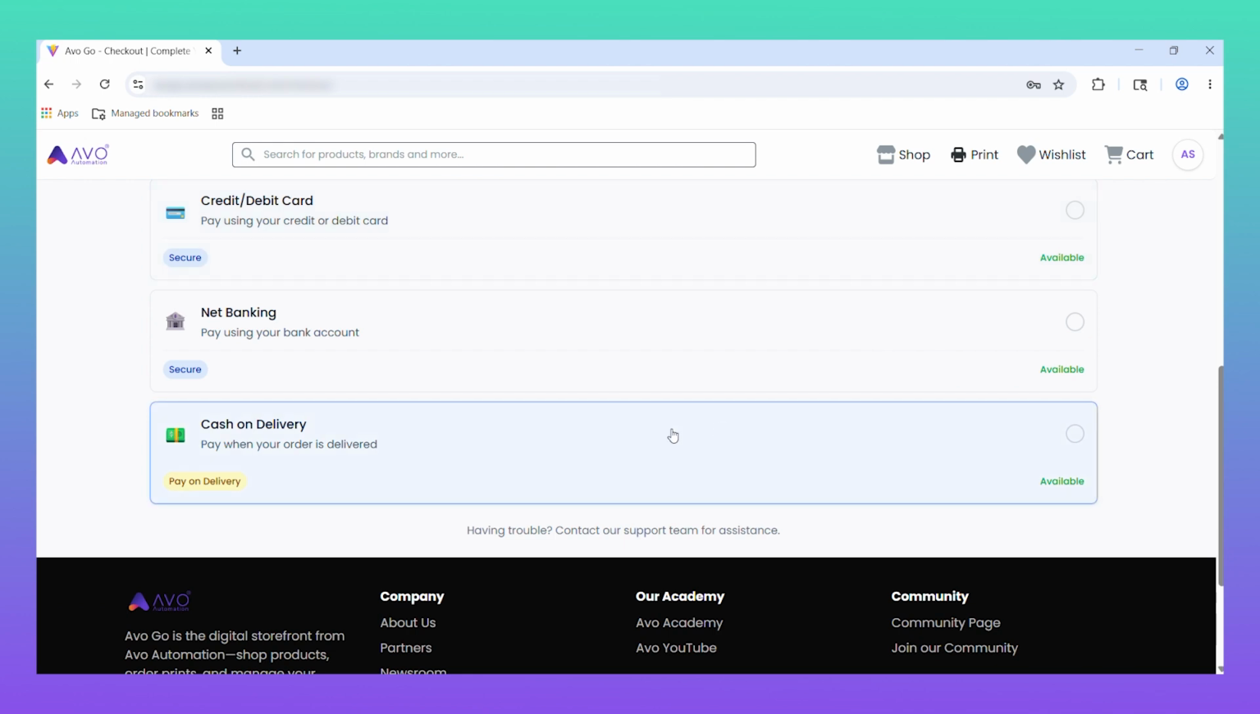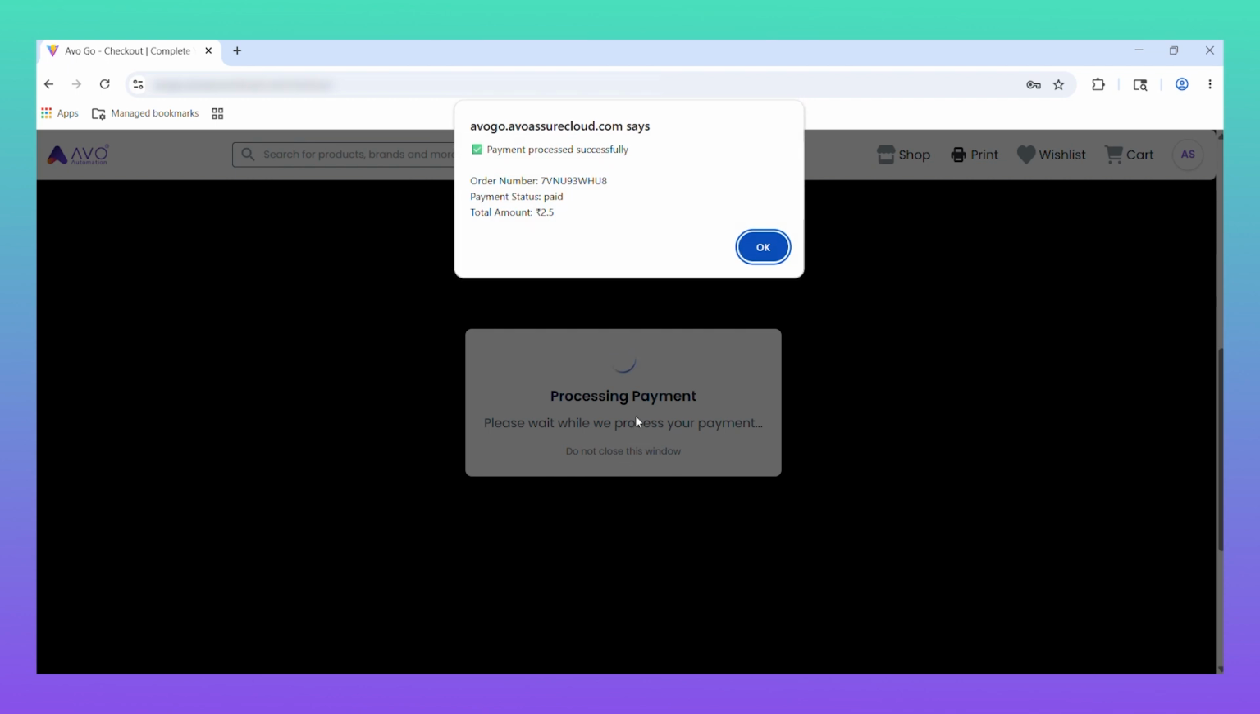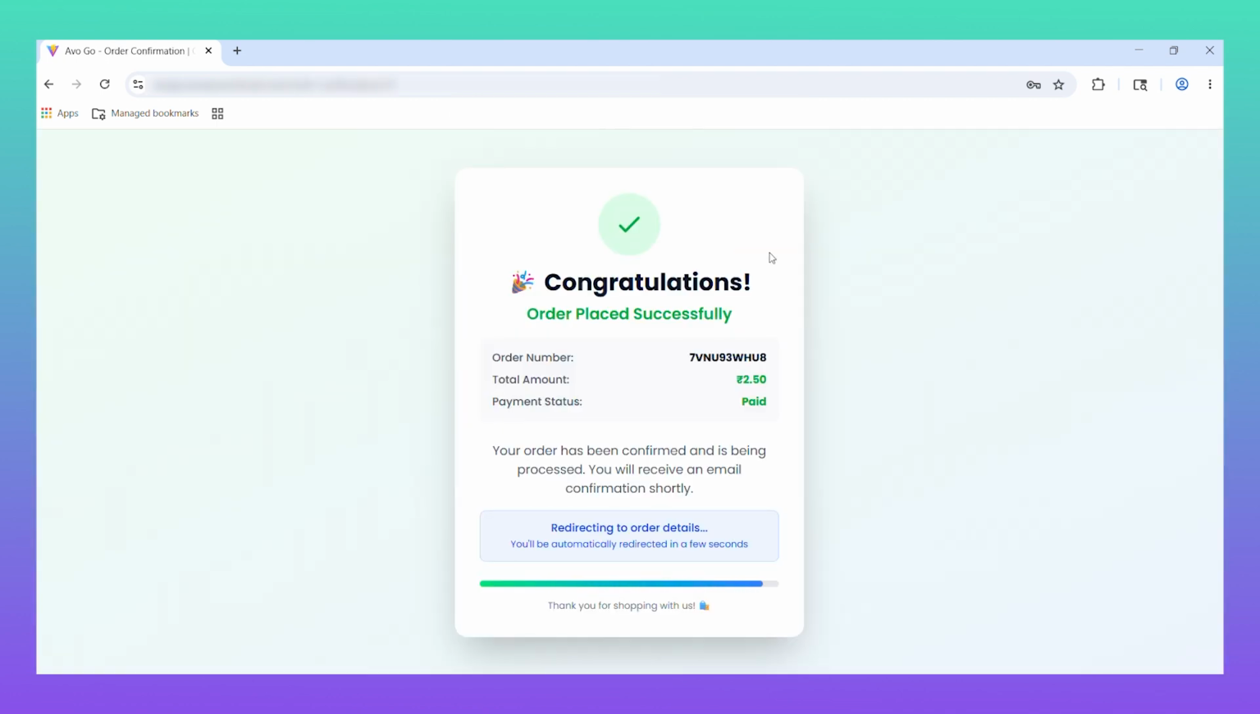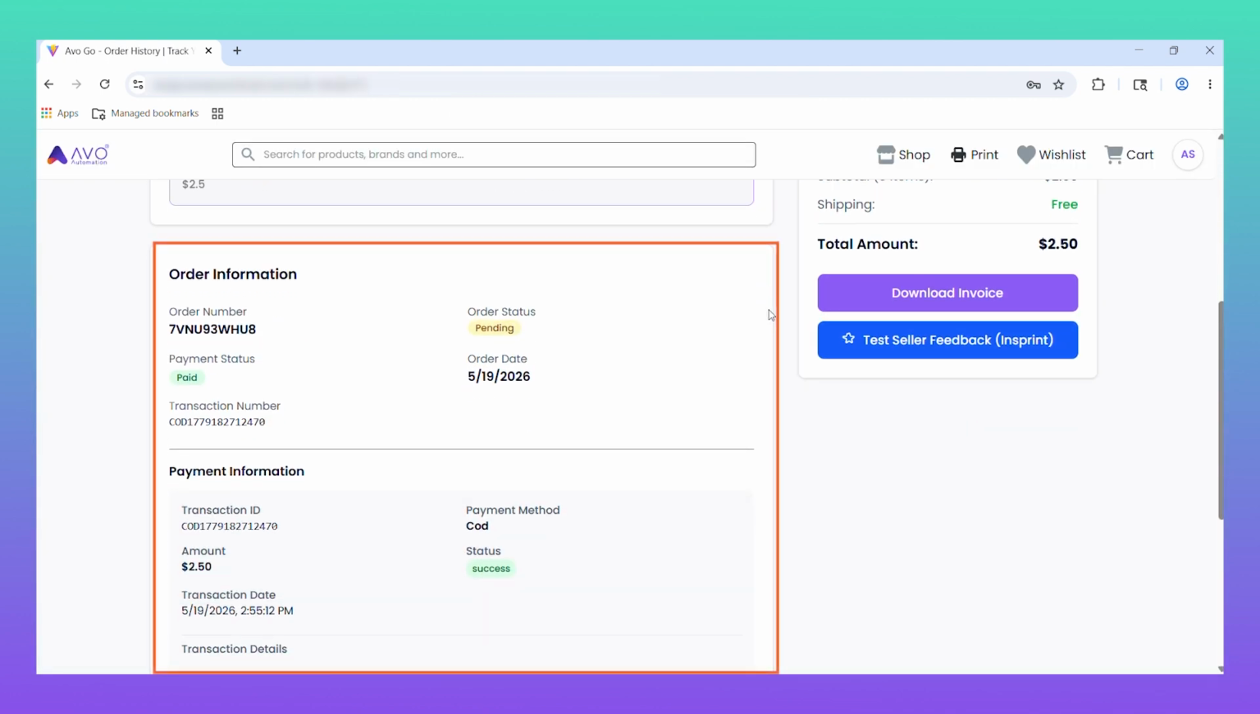For this scenario, let's select Cash on Delivery as the payment method and click Pay Now. After the payment is processed, verify that the order is placed successfully and click OK to continue. Review the order details to confirm the submitted print order information.